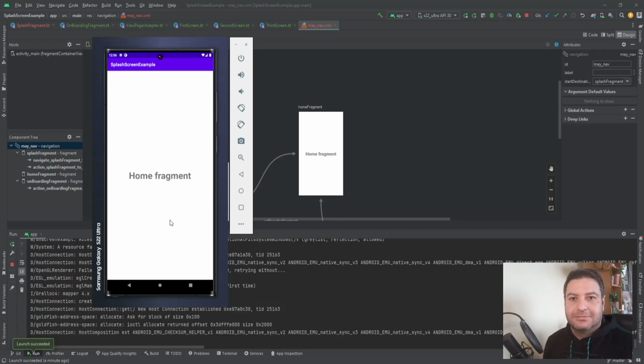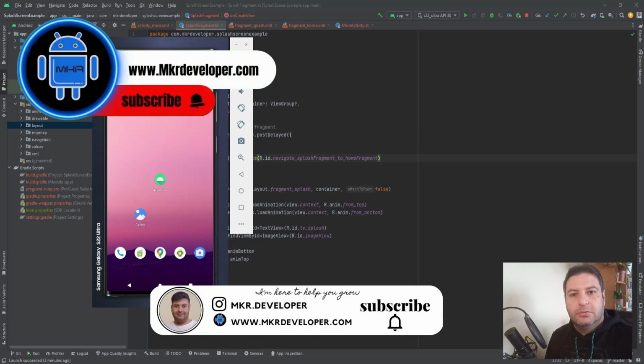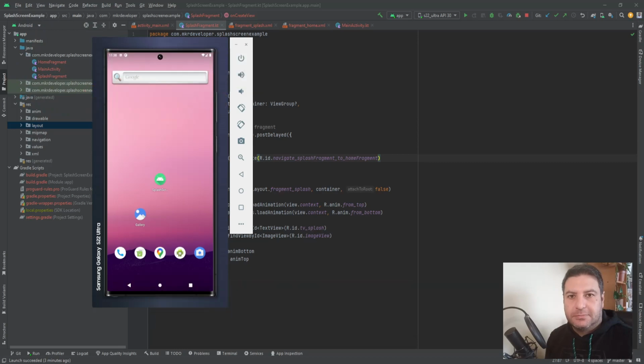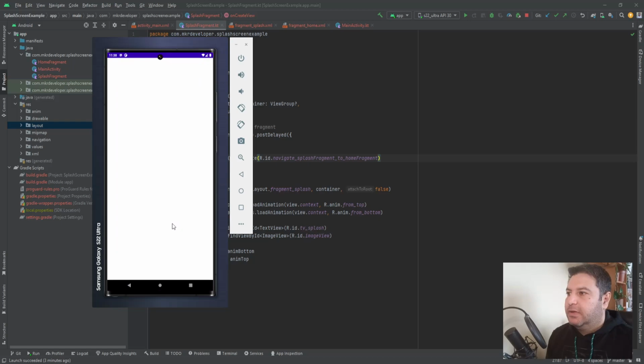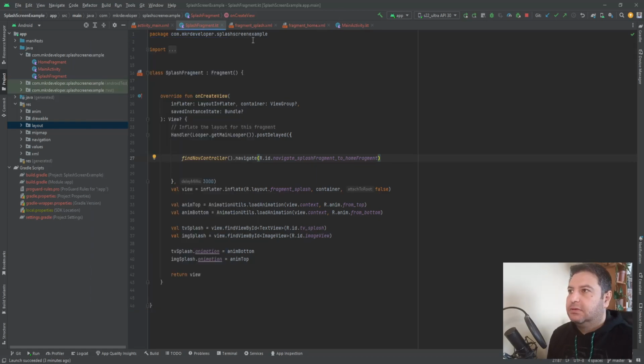Let's get started. I'm going to use the previous application that we created for the splash screen video. We had the splash screen fragment and the home fragment, and now between these two fragments we want to create this onboarding screen. So let's start with the onboarding screen fragment. For this we need another fragment.